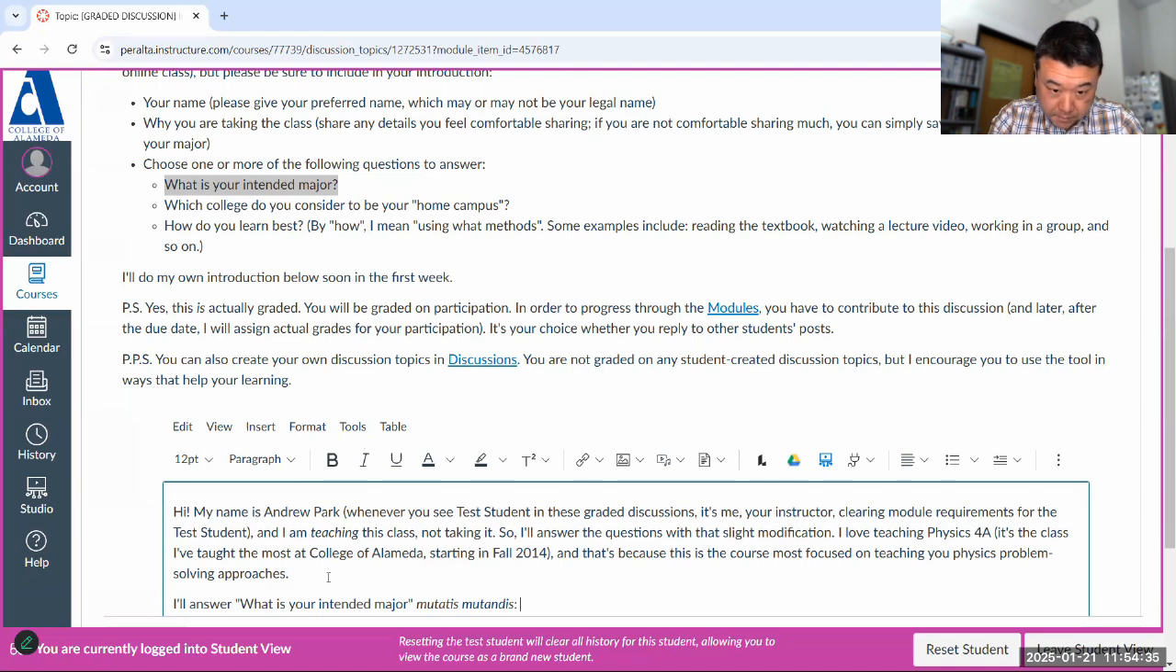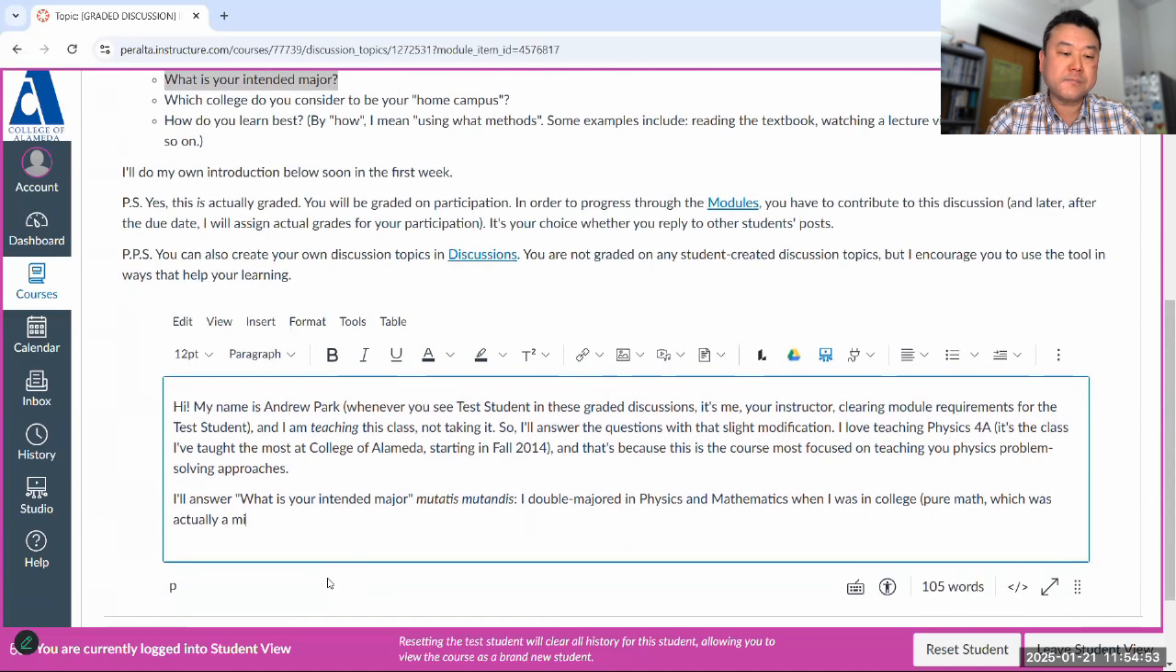So my answer there is I double majored in physics and mathematics when I was in college. Pure math, which was actually a mistake compared to what my degree pathway would have been for applied math. With applied math, I would have been able to double count some of the physics classes. Pure math, they don't let you.